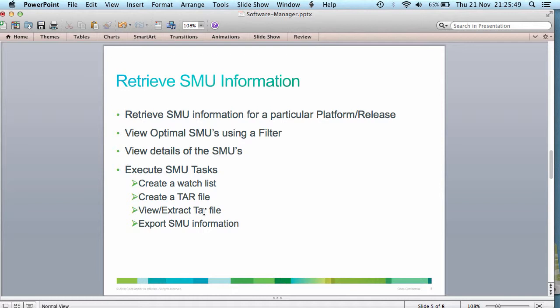You could either create a watch list, you could also create a tar file, you could view or extract a tar file and export the SMU information. So a watch list is basically a list which allows you to keep track of the new SMUs that might be released for that particular platform or release. The details of the SMU are provided by the Cisco escalation team, and you create the watch list, you enter the SMUs, and then you will get a notification when that SMU is released. So let me demonstrate all of these tasks to you.